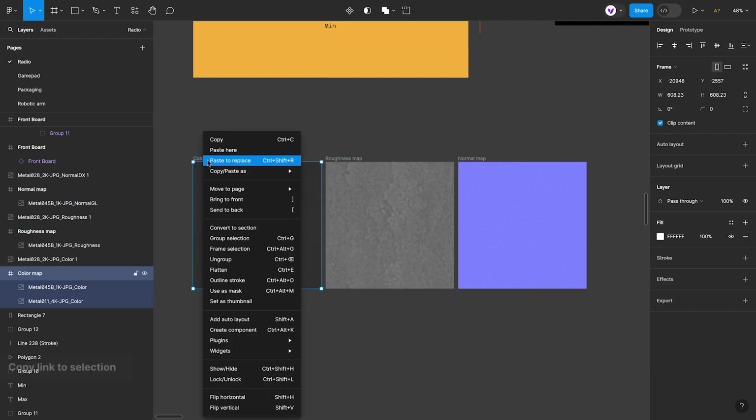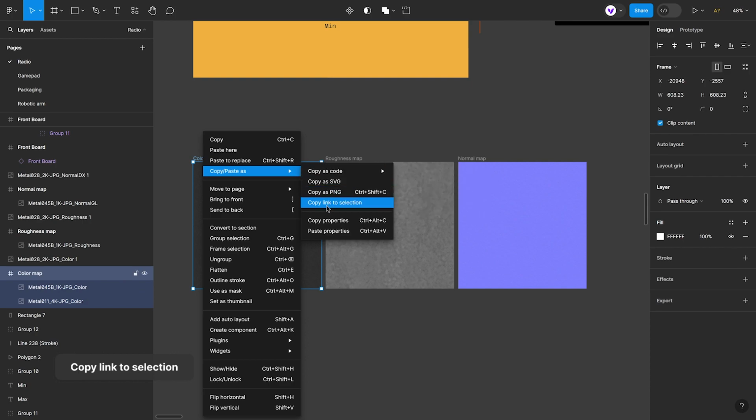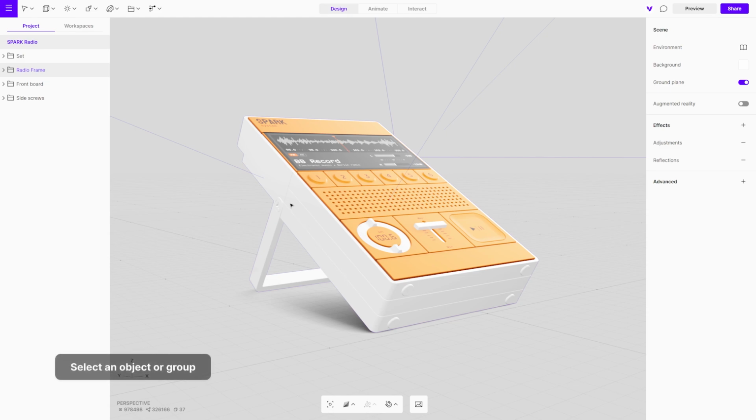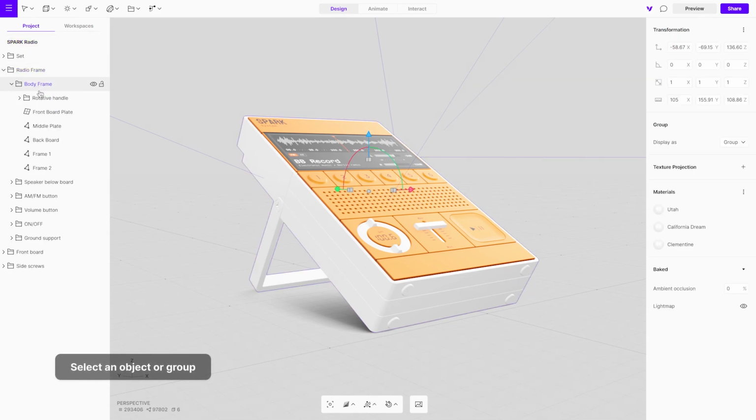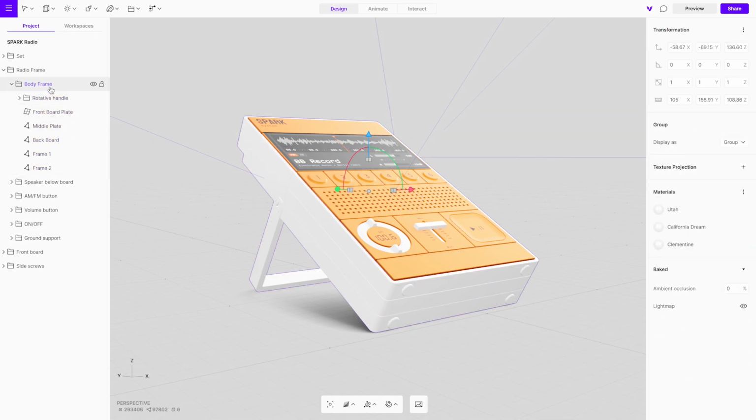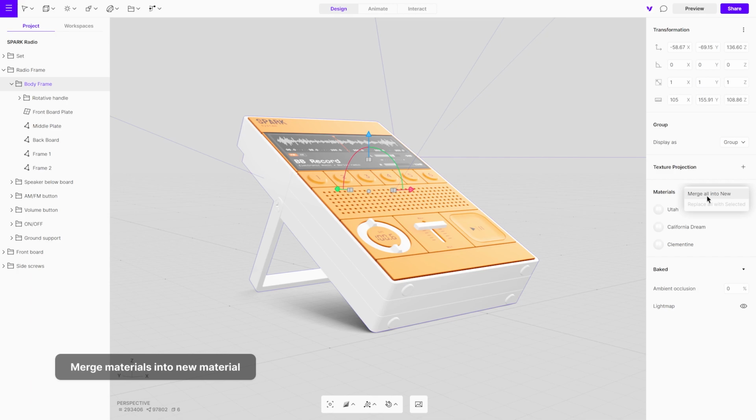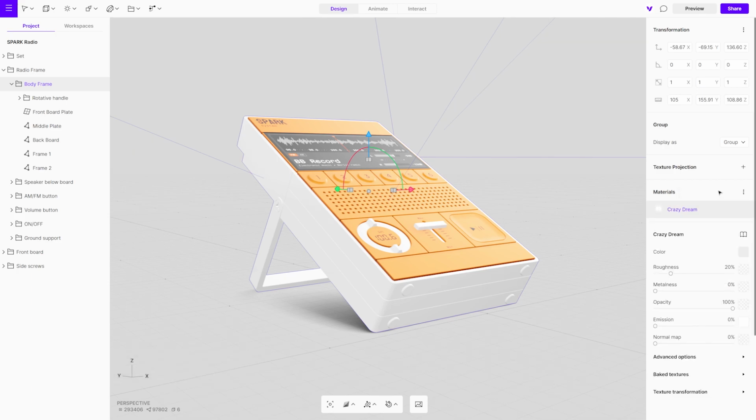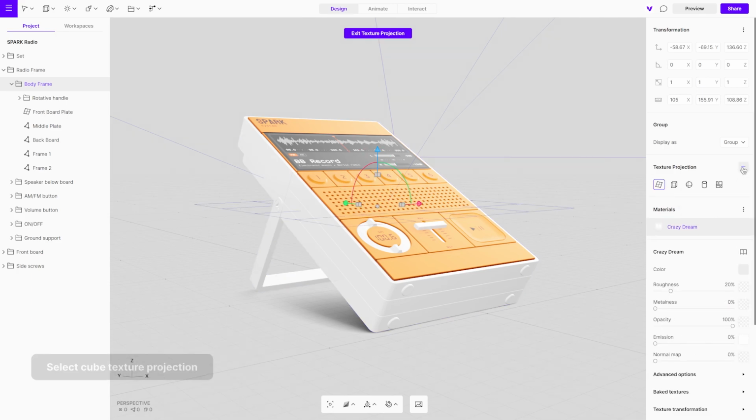Simply right-click on the desired frame name and select Copy Link to Selection. Let's select the body frame part of our device, which we've organized into a group, and apply the Figma frame to all elements within the group. If the objects in the group consist of varied materials, merge them into a single material to maintain uniformity. Adjust the texture projection to ensure uniform application across every item in the group.